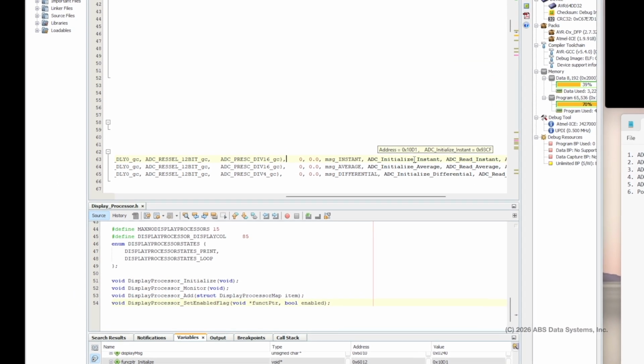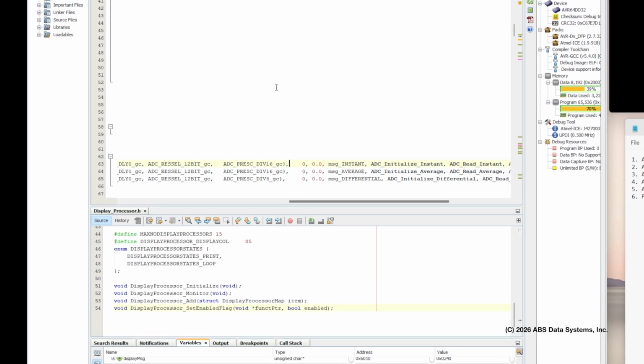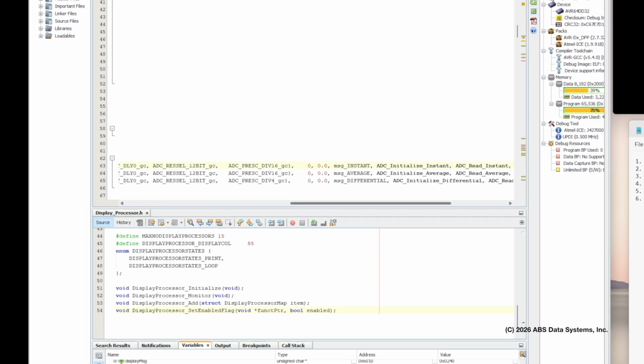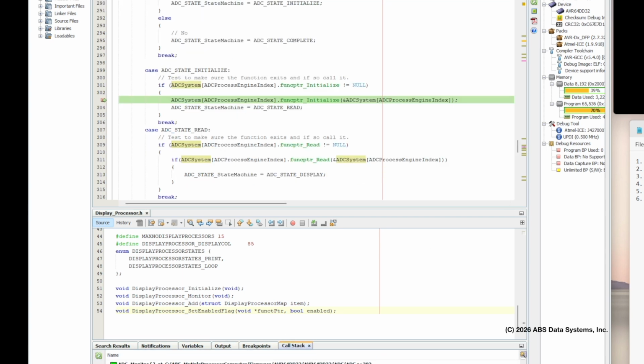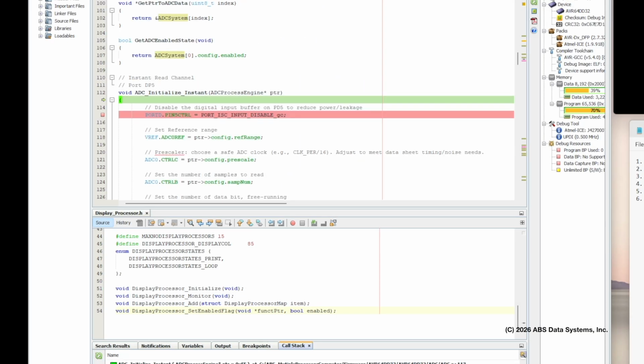And as you can see in the configuration information, there's the pointer to the name of the function that we're going to end up getting to, which was the ADC initialize instant. Now I'm going to single step into this particular function pointer. And as you can see, I've entered into the ADC initialization instant.